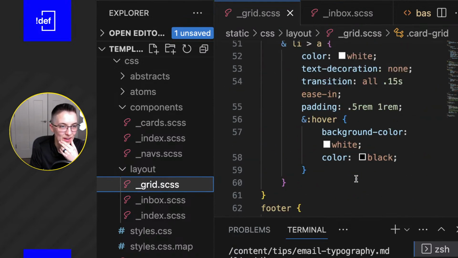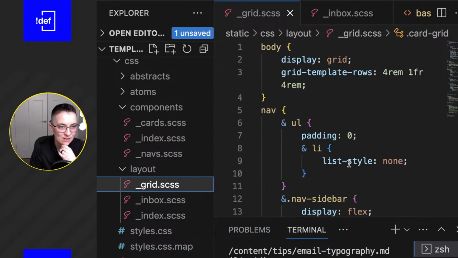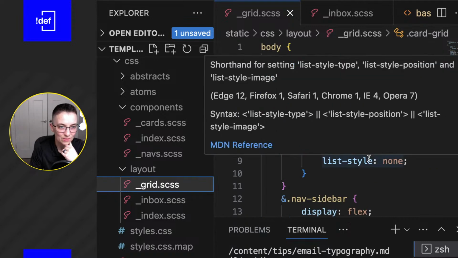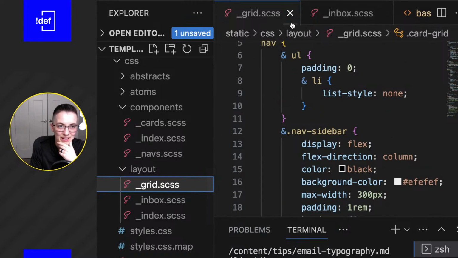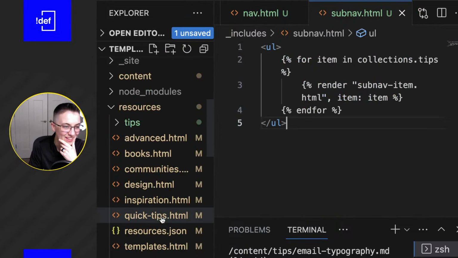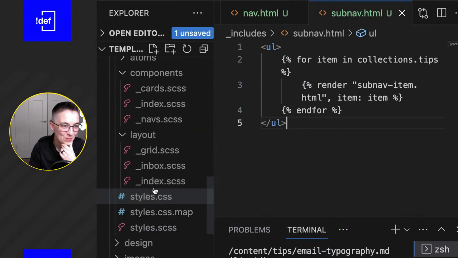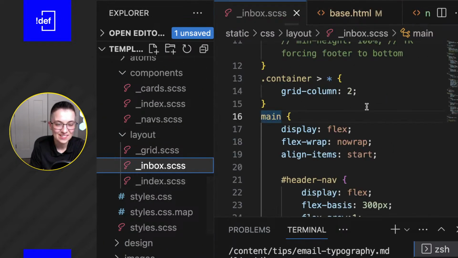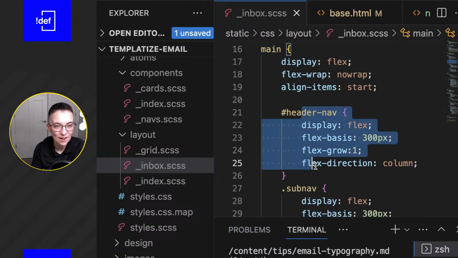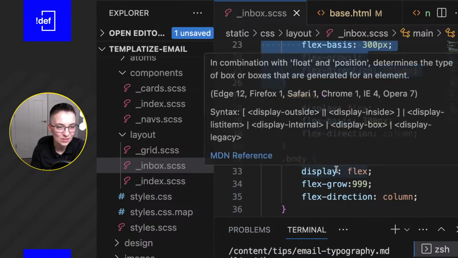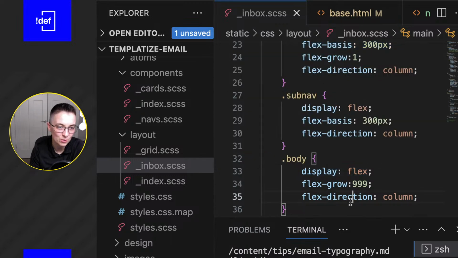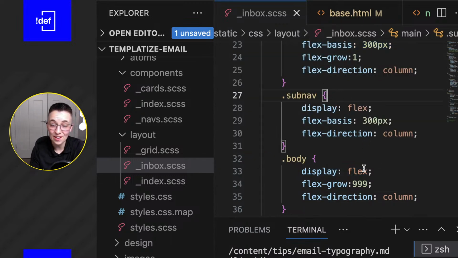So, yeah, where'd it go? Oh, I'm in grid. I don't want this anymore. Okay. We want inbox. So we've got our three subsections or sections, if you will. We can now assign our colors to them so that it'll be a little bit easier to tell.